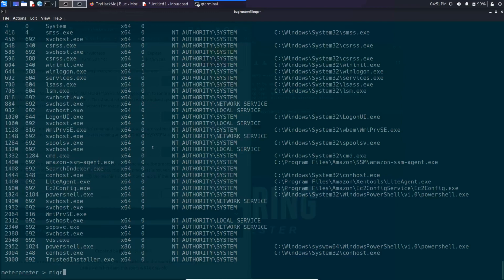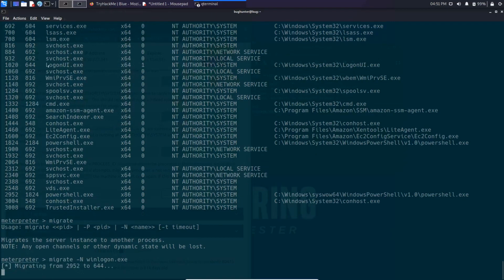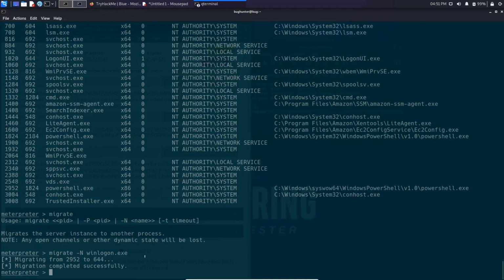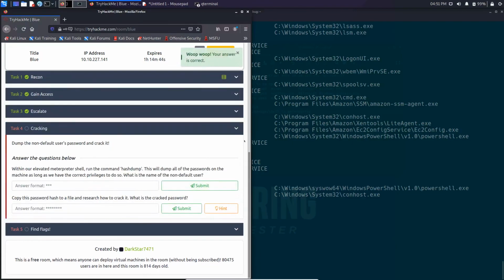But we can go ahead and use migrate, and this will give you a brief description on how to use the migrate command. And we can migrate by name with the tag capital N, and we could use this winlogon and migrate to it. So this should come back with a successfully, okay, completed successfully. Great. So let's see what's the next checklist on TryHackMe. We're at task 4.